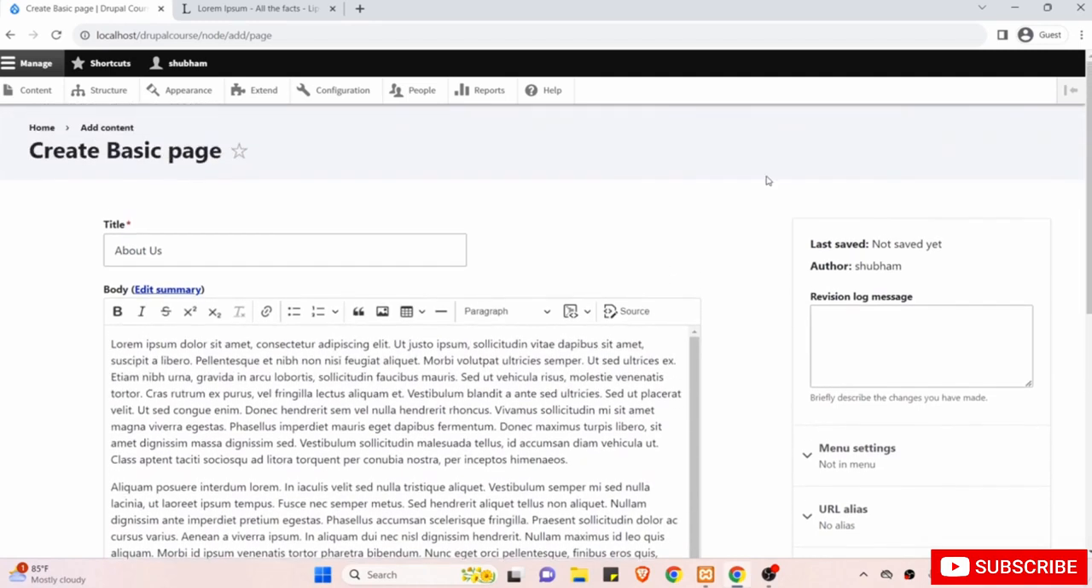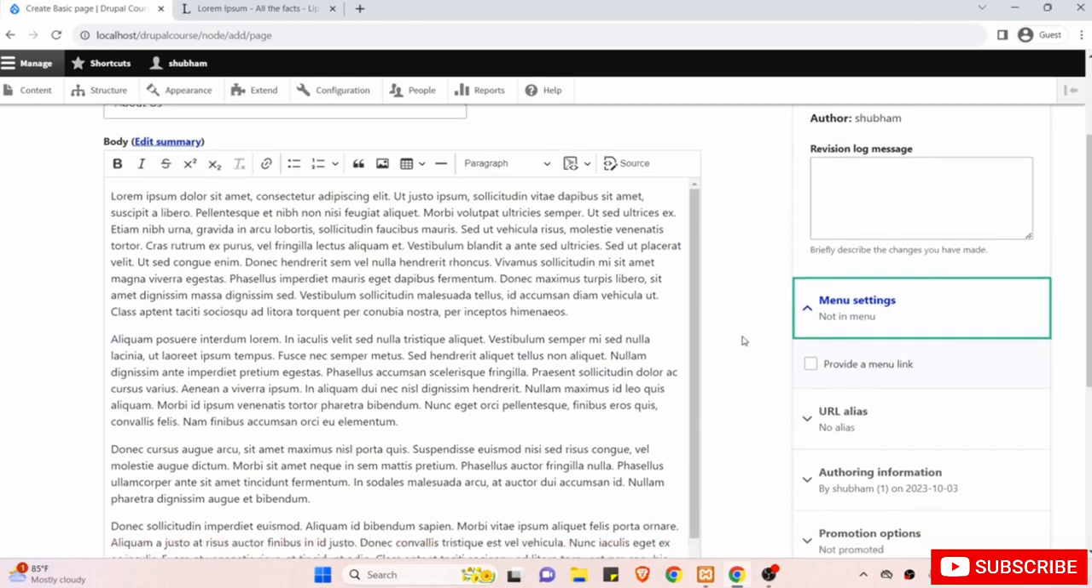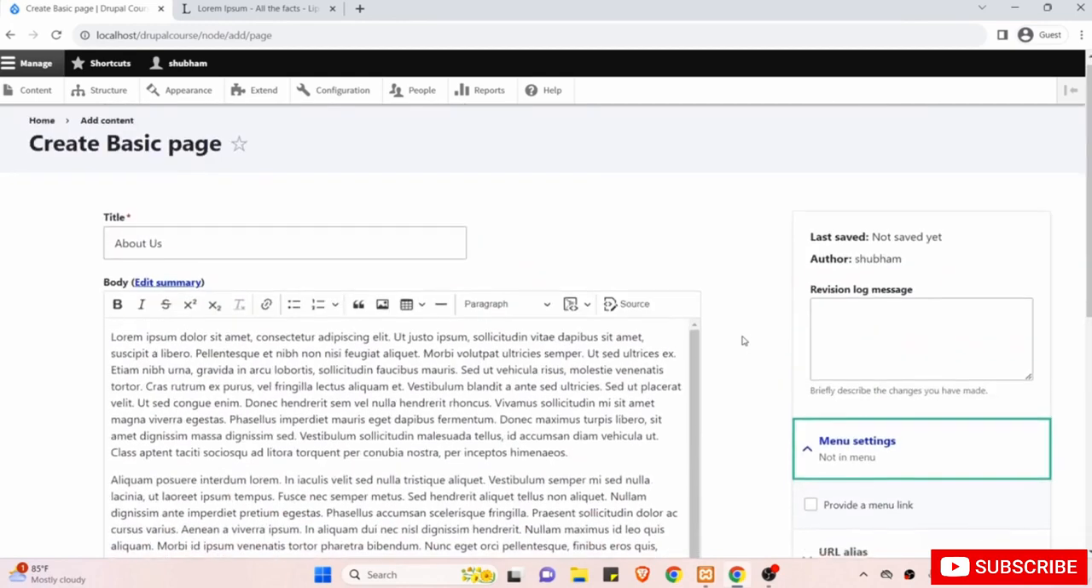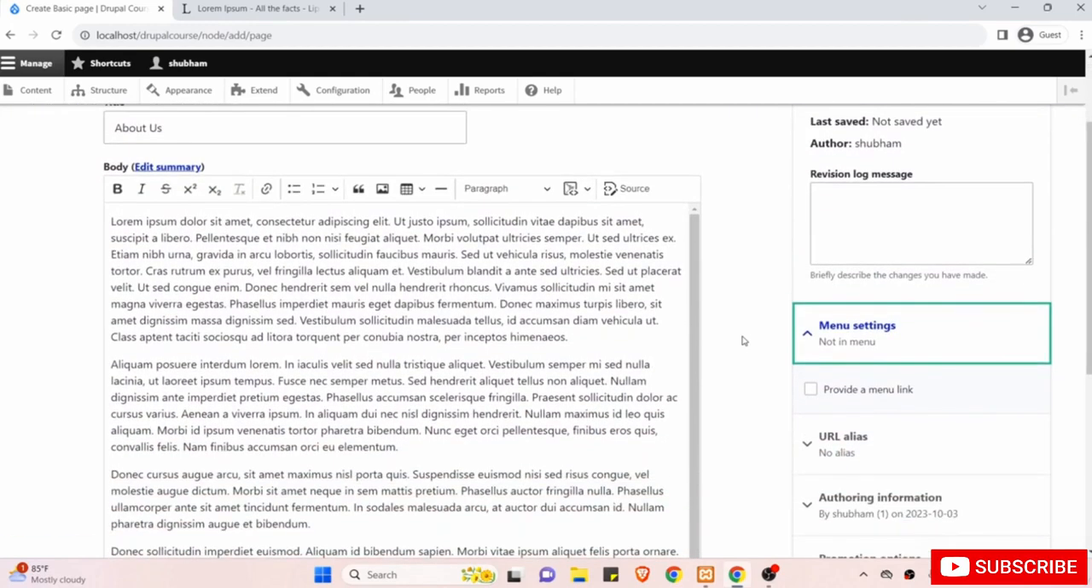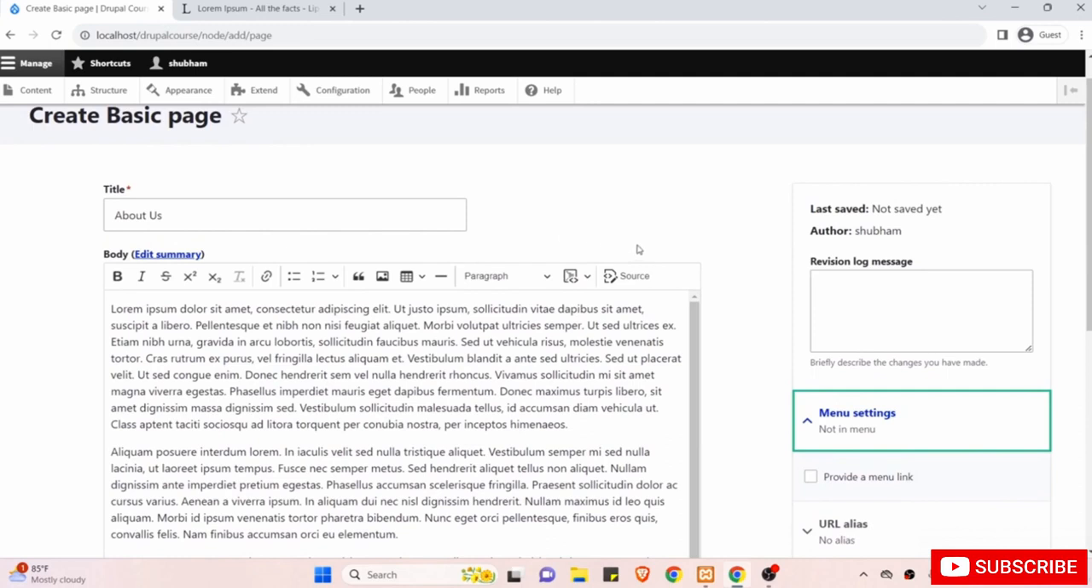And then here we have some amazing options. We have revision, which we will talk about at the end of this section, and then we have menu, which we are going to talk about right now. We are creating an about us page here, and usually we want to add our about us page to the navigation menu. So if you want to add this about us page to that navigation menu that we have here, let me show you.